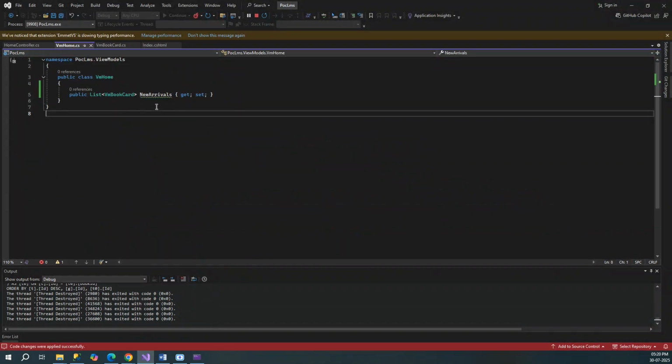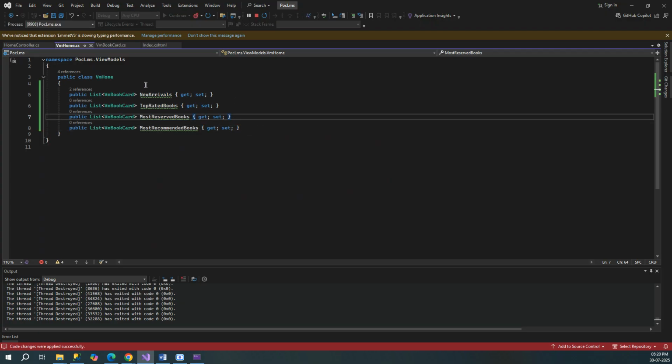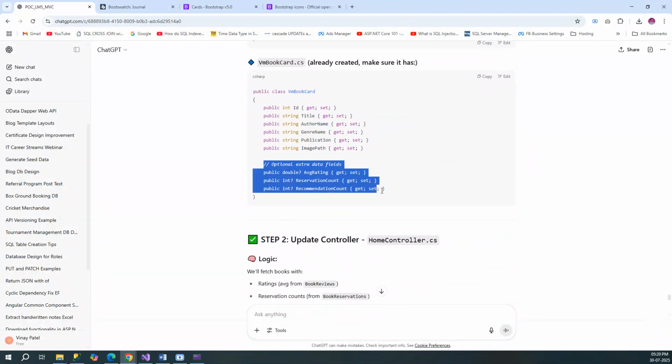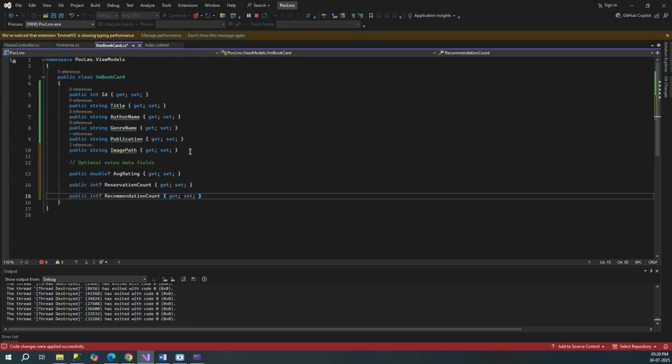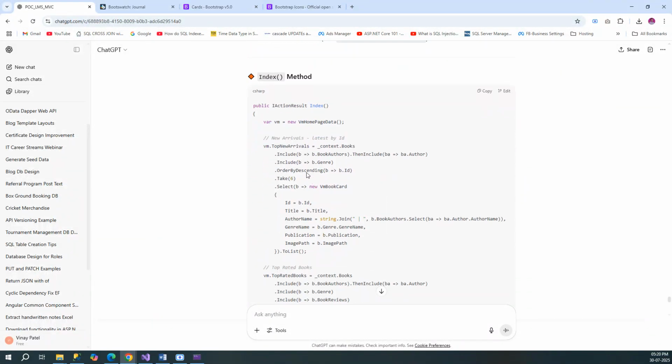So in home, we will just add these three top rated books. This is good, but at the same time it added optional properties in the VM book card. So we'll do the same over here. We'll just say this, right? Okay, now second would be to update the controller.